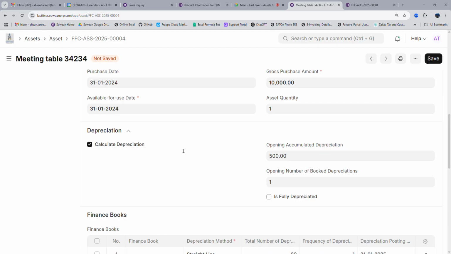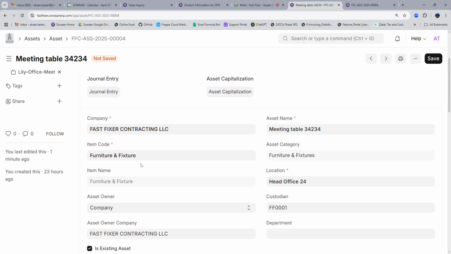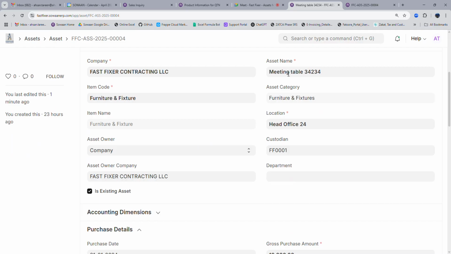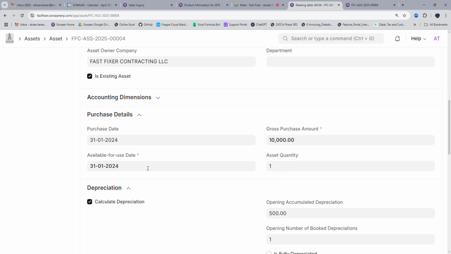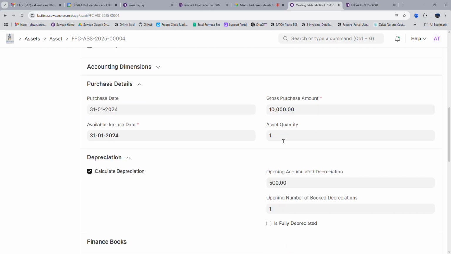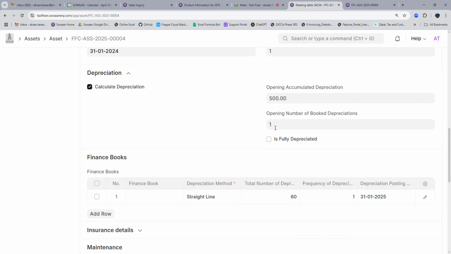I'm here in the asset, and I have defined all the asset components, the category name and some other stuff, the start purchase date, commissioning date, purchase value, opening accumulation, and the number of years. Obviously, this 500 is for one year, one previous year, and the first month, generally the end of the first month, from where the system is going to record the depreciation.